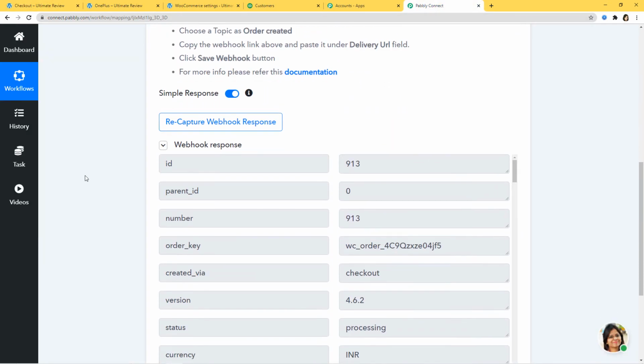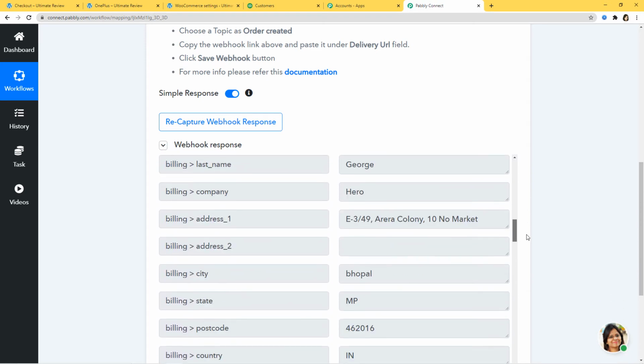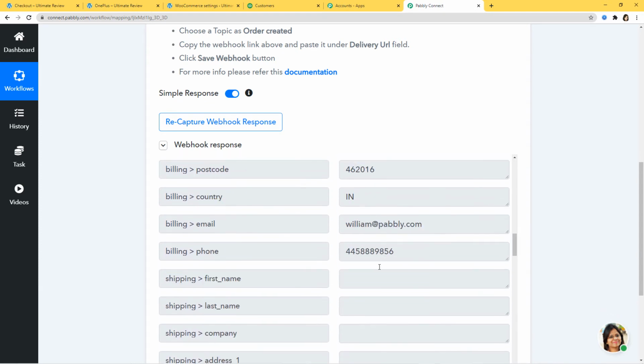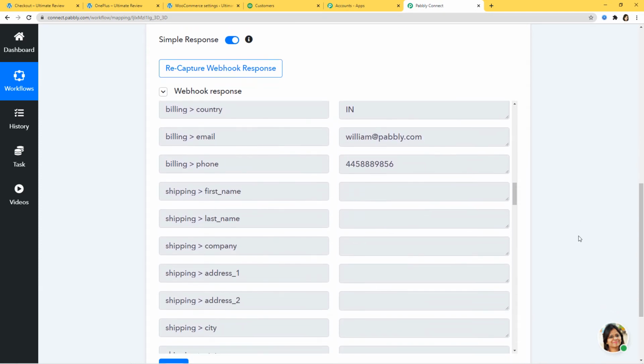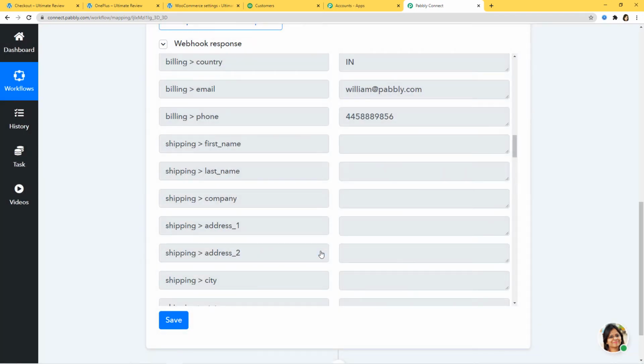Okay, so you can see we have already got our webhook response over here. Now let us see the details. Okay, William George was the name of our customer. Company was Hero. Okay, email is here. Phone number is here. Okay, so now I'll just save it. Okay, so now here we have successfully finished our first step integration of WooCommerce and Pabbly Connect.